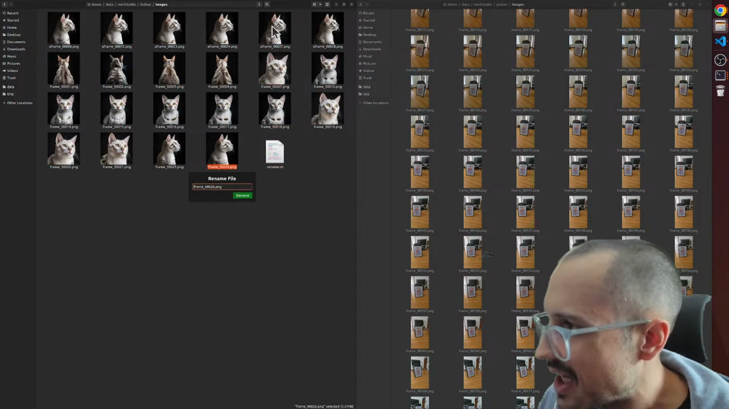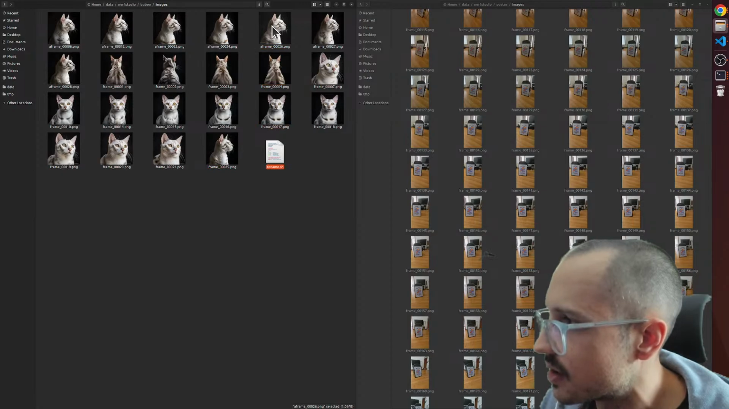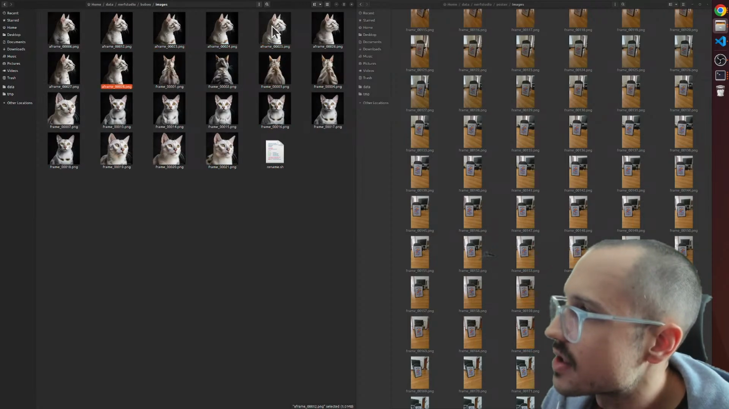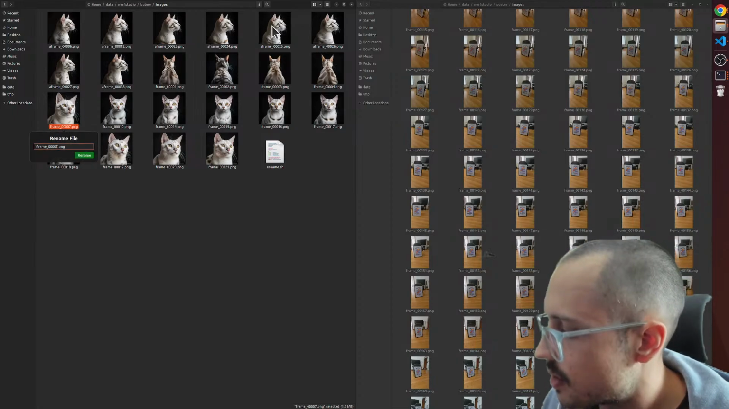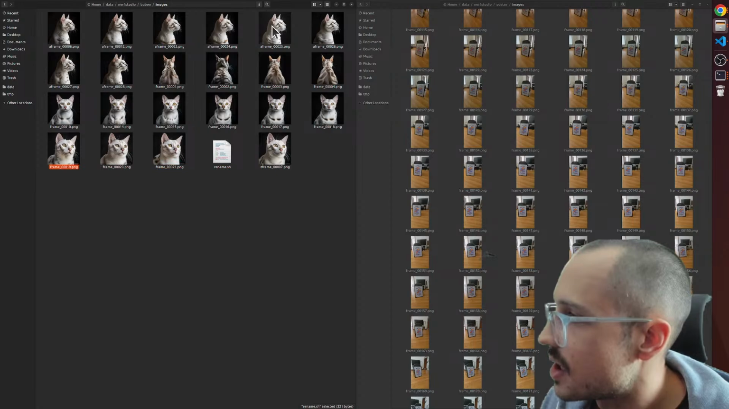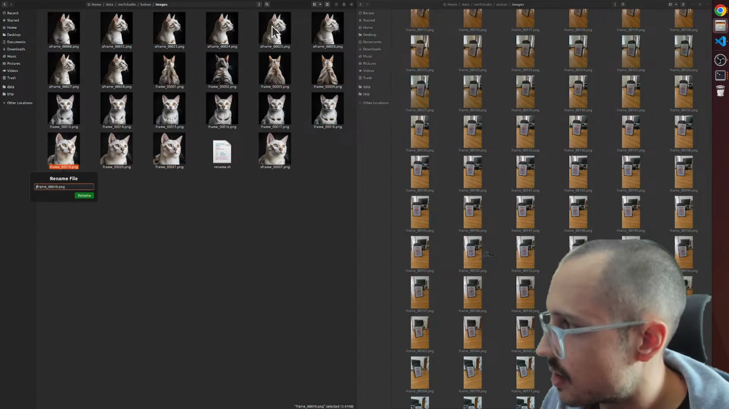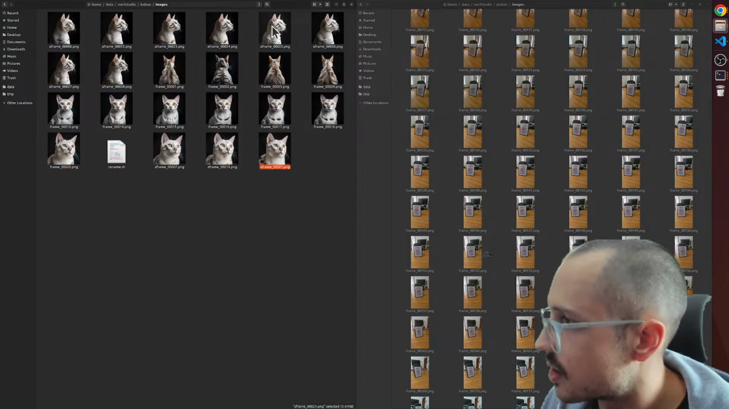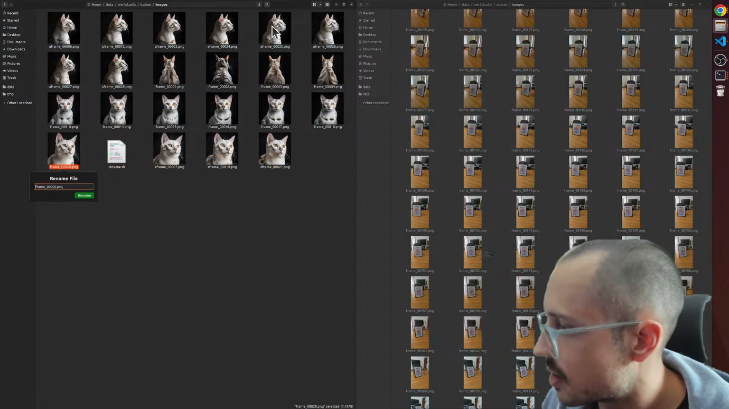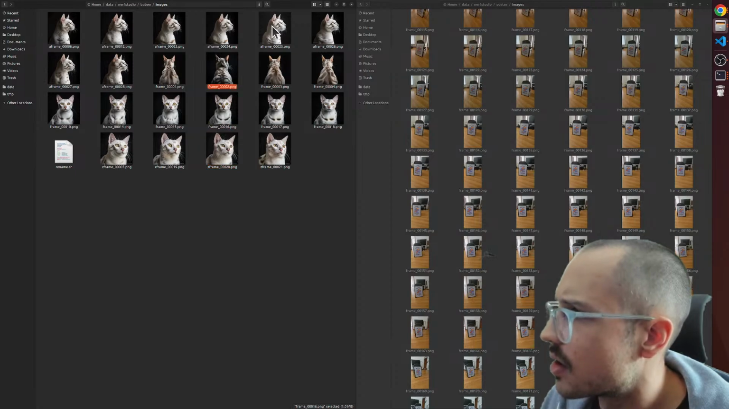Good old manual data cleansing. Okay, so we have all the profile shots, then we have all the back shots. Then let's do all the 3/4 shots. Okay.